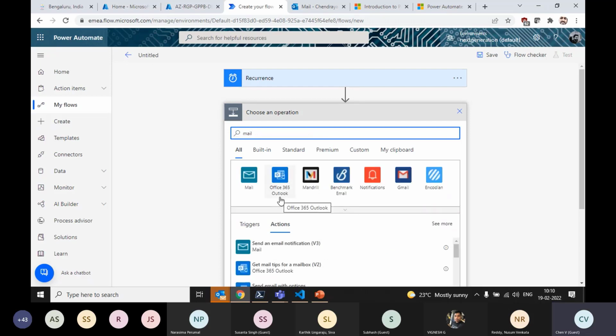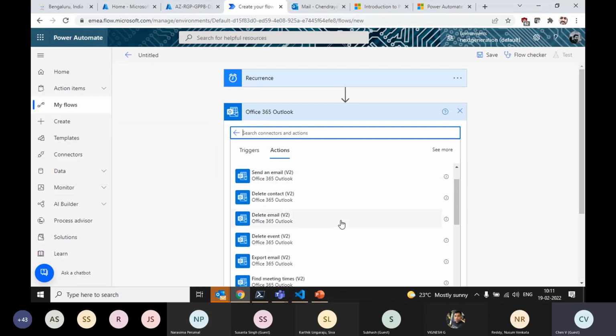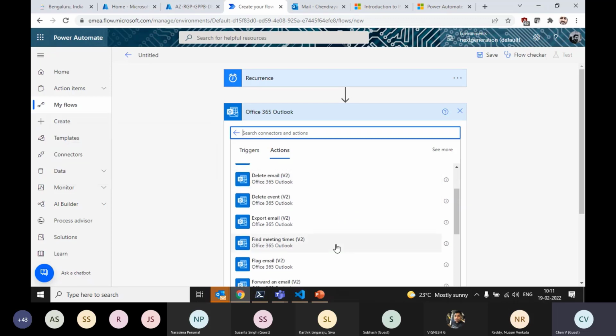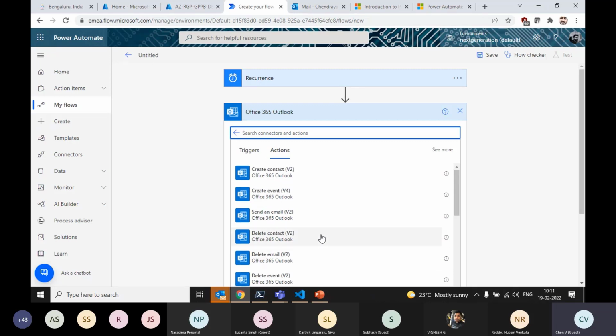I can choose O365 mail here, and then that will give me options. Do you want to send an email, or delete some contact at a regular interval? There are a lot of actions you can take here, whatever you can achieve through APIs. Application programming interface, you can see that as a connector here. That means I don't need to write code using PowerShell to invoke an API and then schedule the script in a VM, or put it on an Azure function as a timer trigger.